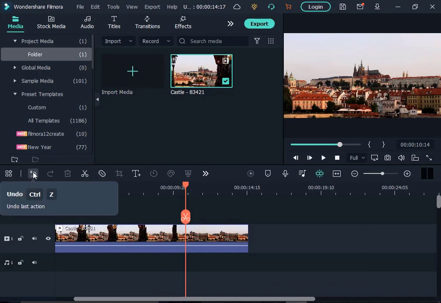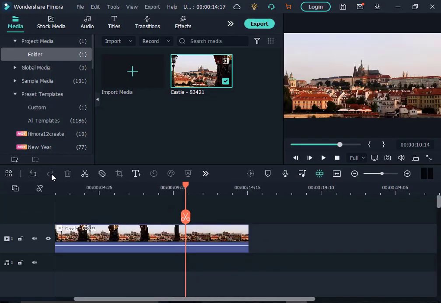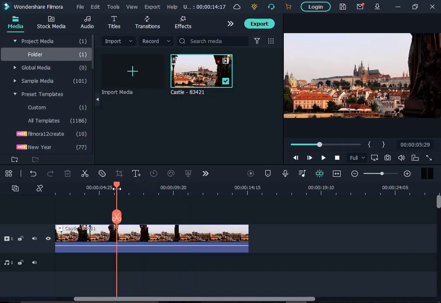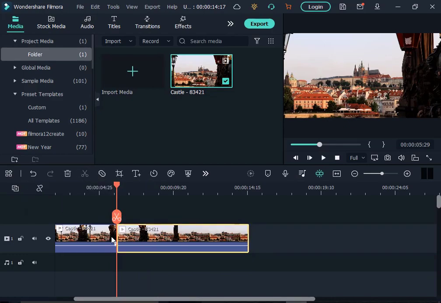So this is the undo option. If you click on it, it's undo, and if you click on it, Control Y, it's a redo, right? And this is the delete option. And if you want to trim a video clip, you choose your area and click here to trim it. So the clip is trimmed, right?